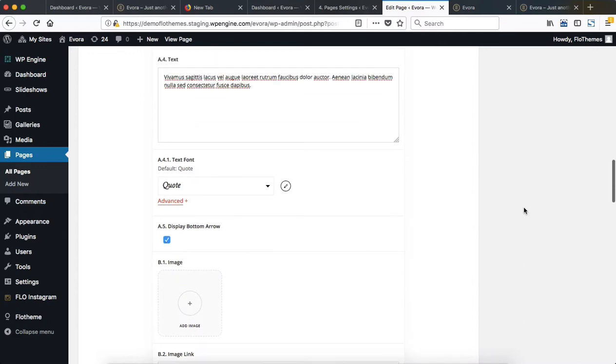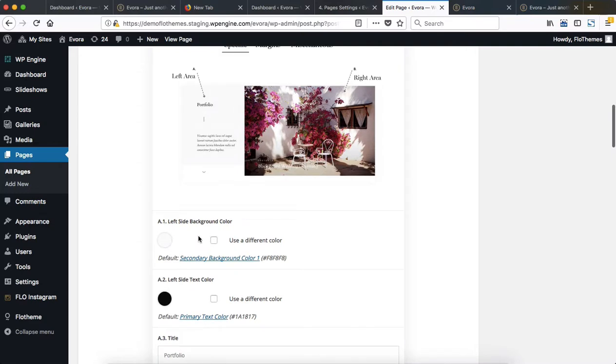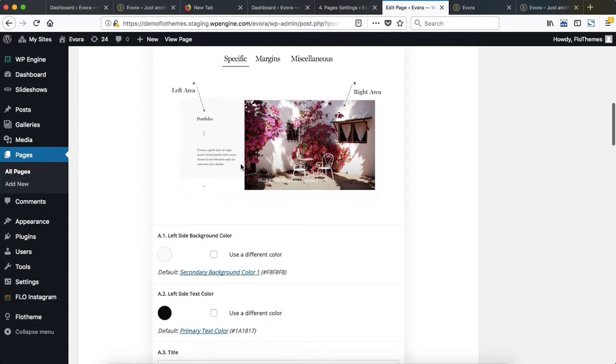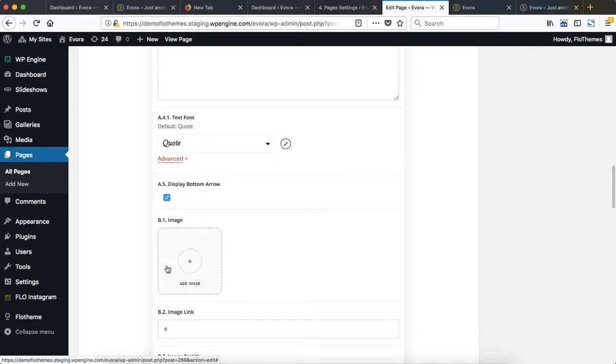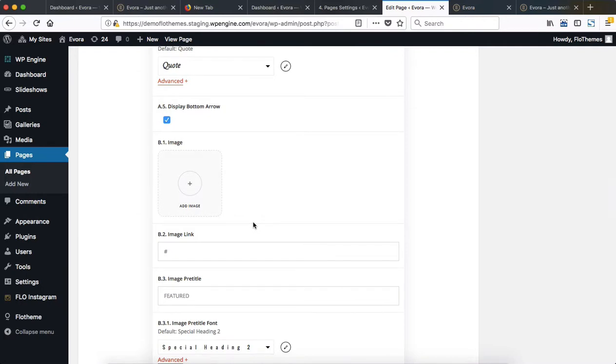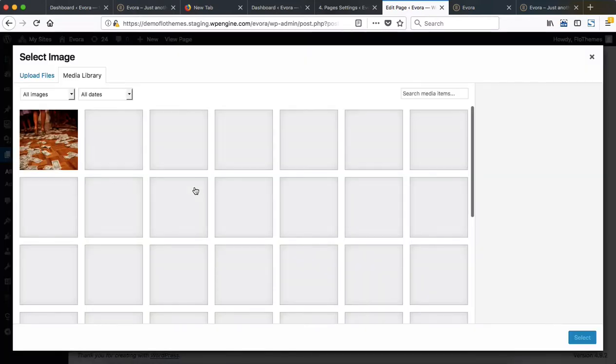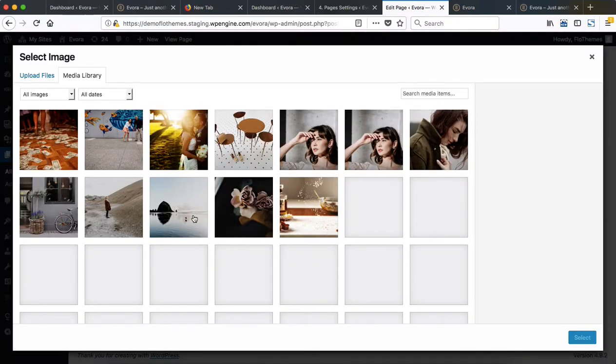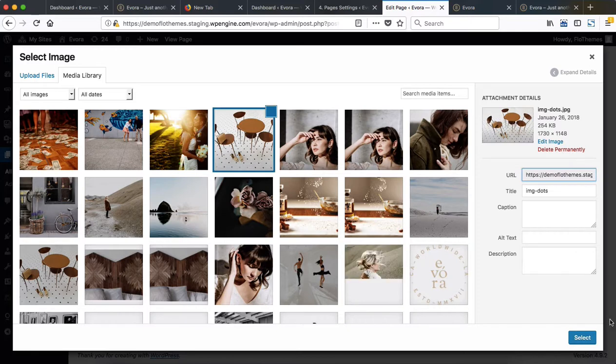As we scroll down, we then have the option to display our button arrow. So that little piece right there, you can choose whether or not you want to showcase that, and then we head on over to section B with our image content. So you click here to upload an image.